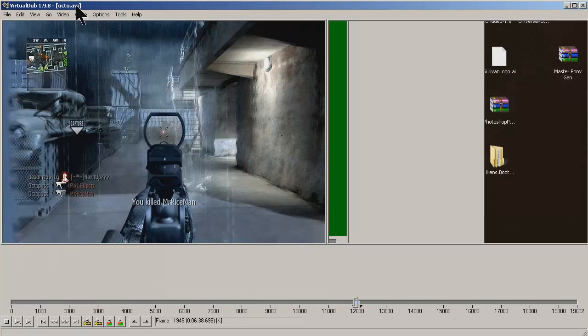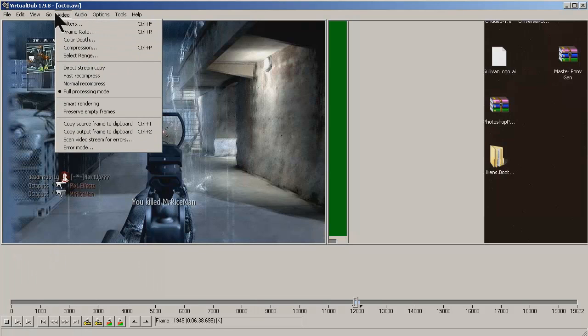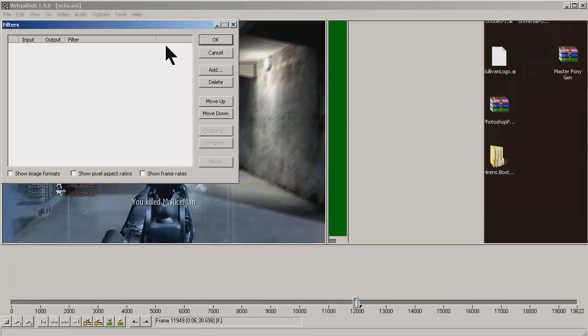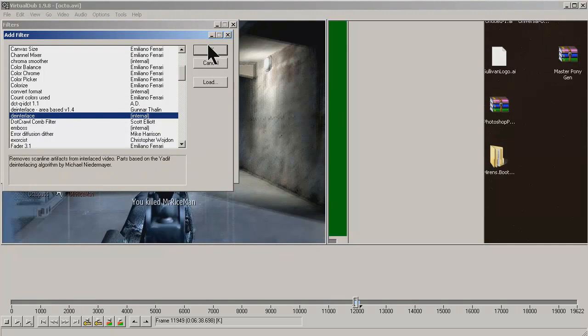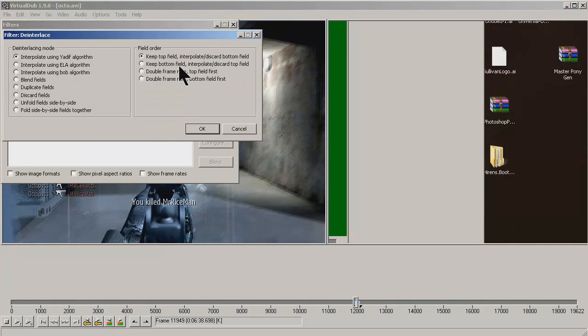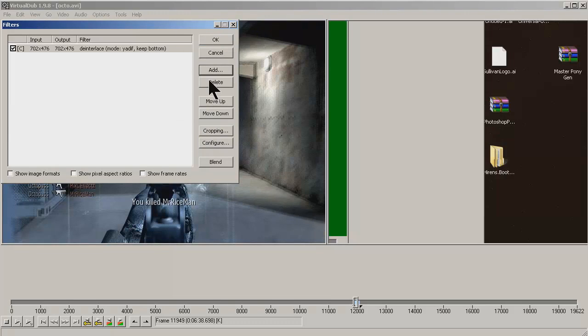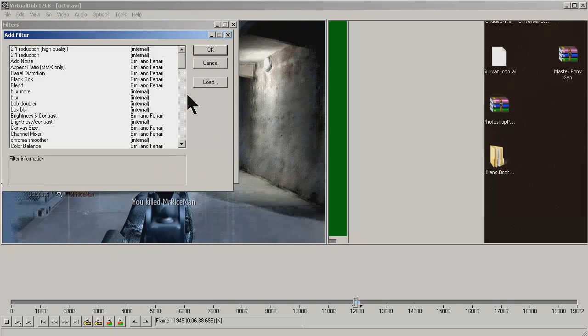This program has a lot of options. But what I do for every single video, no matter what, is go to filters, add a filter, add deinterlace. It comes with the program. You keep the regular one, and then I choose the bottom one. You could try the top one, but it changes the blackness of the scope, and I think this one just looks better. Then you could change more stuff. I downloaded a lot of these. If they don't say internal, I downloaded them.